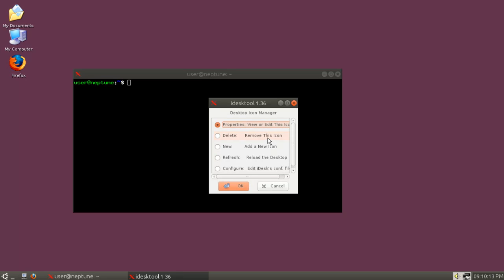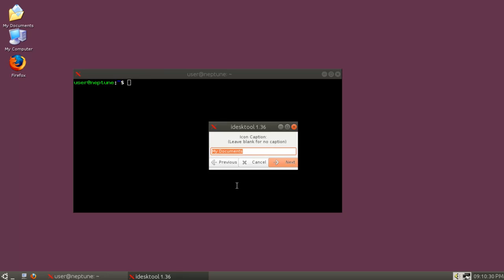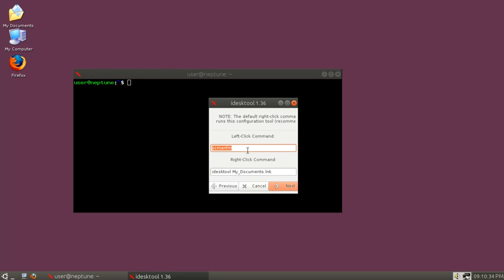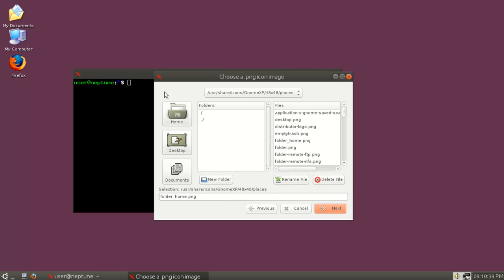I can delete this icon if I don't like it. I can create a new icon on the desktop. I can refresh the whole desktop if I'd like to, or I can configure the conf file for iDesk, which is basically the program that's creating these icons on the desktop. Now we go to properties here, and here I can see the name of the document. I can see the command on left click, the command on right click, and I can also set a nice little icon for it. So I can just simply change the icon here to a proper icon format.